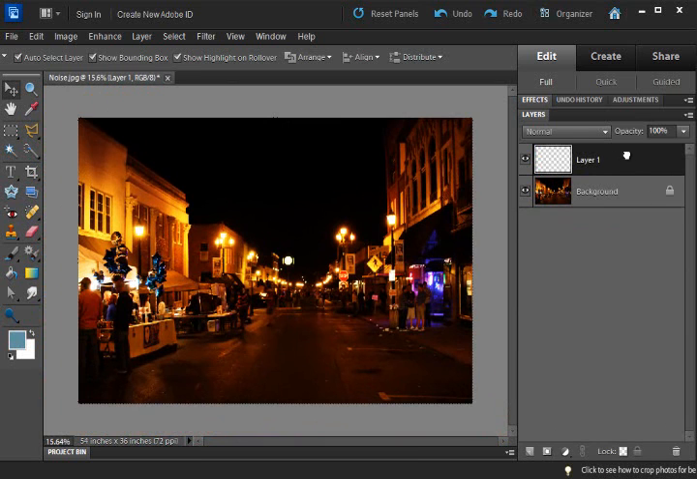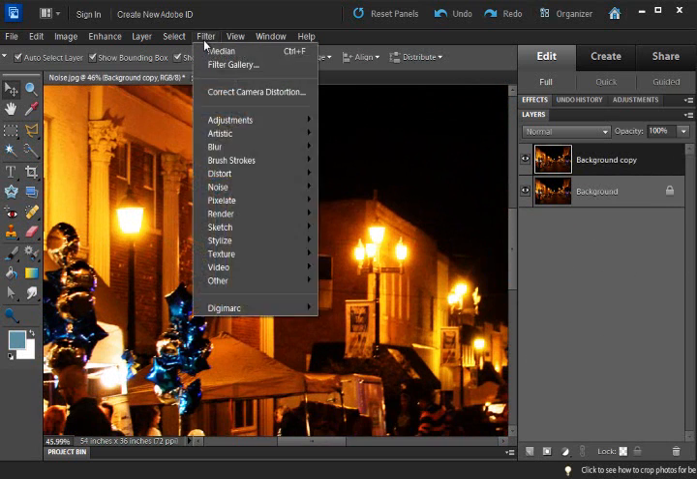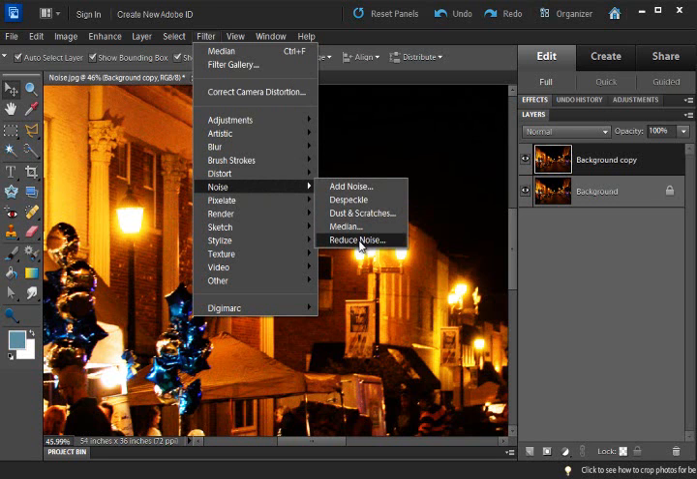So I'm going to duplicate that again, and we're going to go in here and use the last one, which is the one you probably want to go straight to.